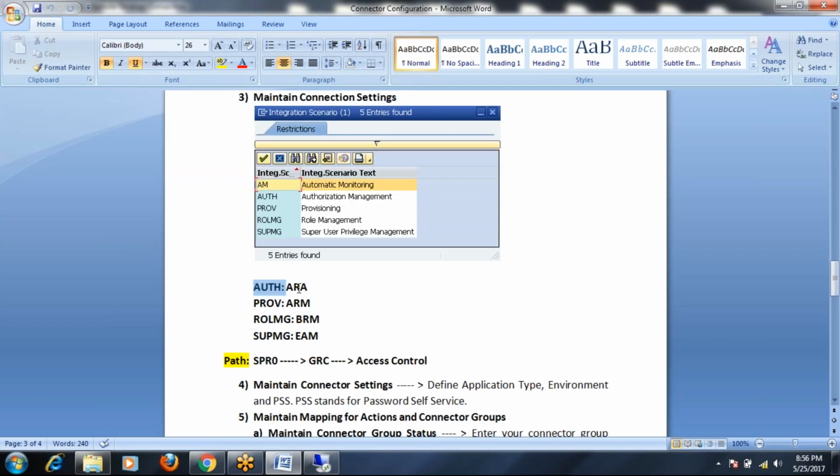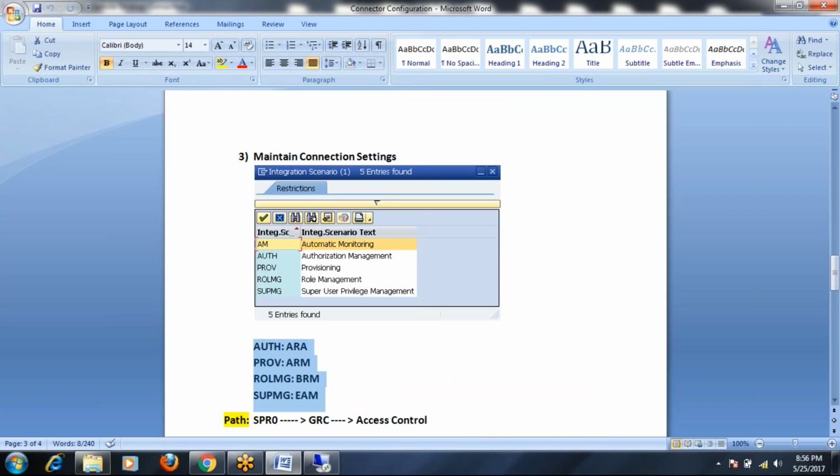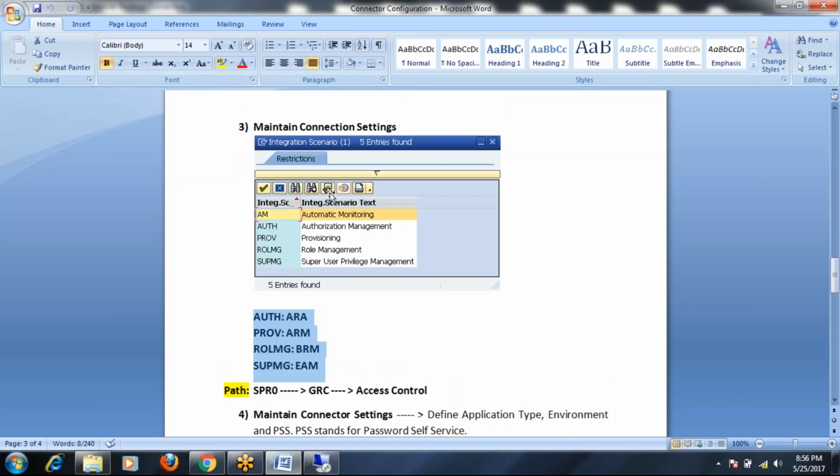Now each is related to one component. AUTH is related to ARA, PROV is related to ARM, ROLMG is related to BRM, SUPMG is related to EAM. Okay, so the purpose why we are integrating is for these purposes. We are integrating GRC with ECC. Any doubt here? This is all about the third step, before I move on to the fourth step.